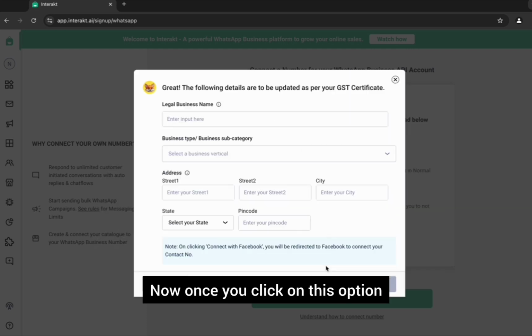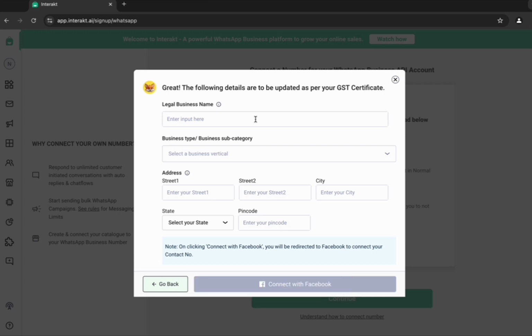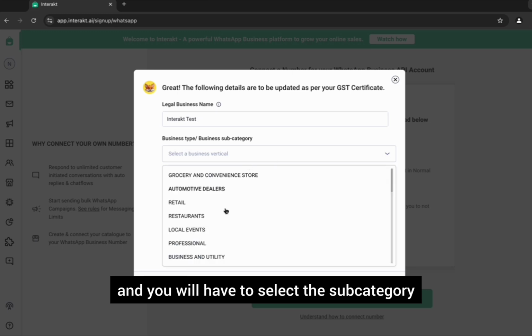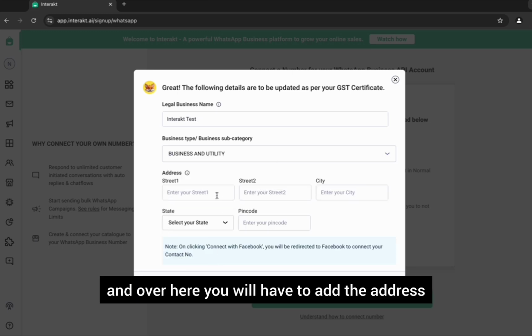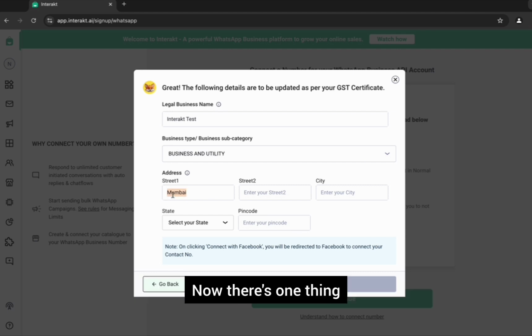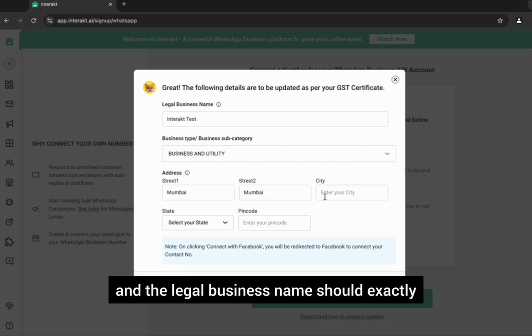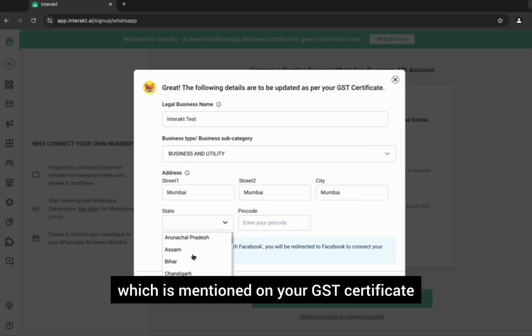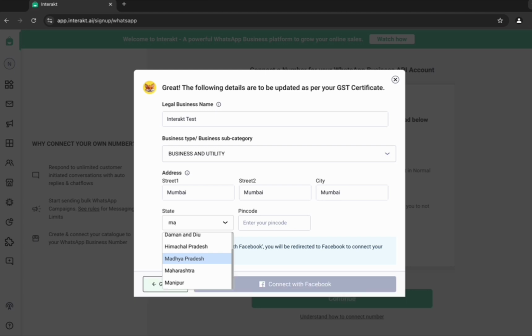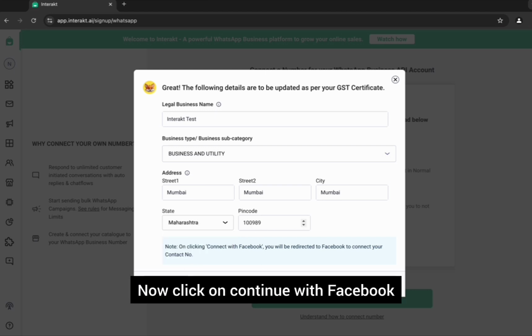Now once you click on this option, over here, you will have to add the legal name of your business. We will go for Interakt Test, and you will have to select the subcategory. And over here, you will have to add the address of your business. Now there's one thing that you need to remember, that this address and the legal business name should exactly match the information which is mentioned on your GST certificate. Now click on continue with Facebook.